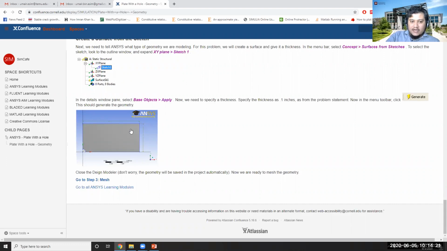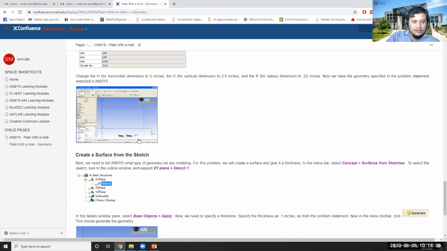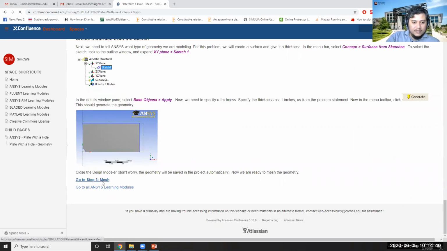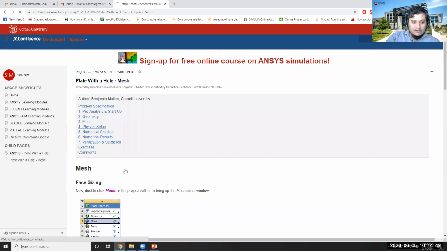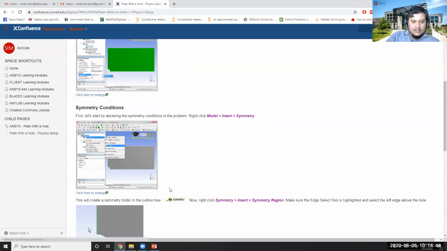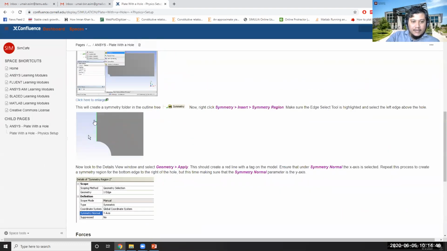All right, so I assume that you started with this geometry, or did you use the symmetry option after creating the full geometry? It created a new one based off of the quarter. All right, so you created only this quarter, and then you moved on to the mesh, and then physics setup. So in this setup, you were creating the symmetry thing here. So you inserted this symmetry region.